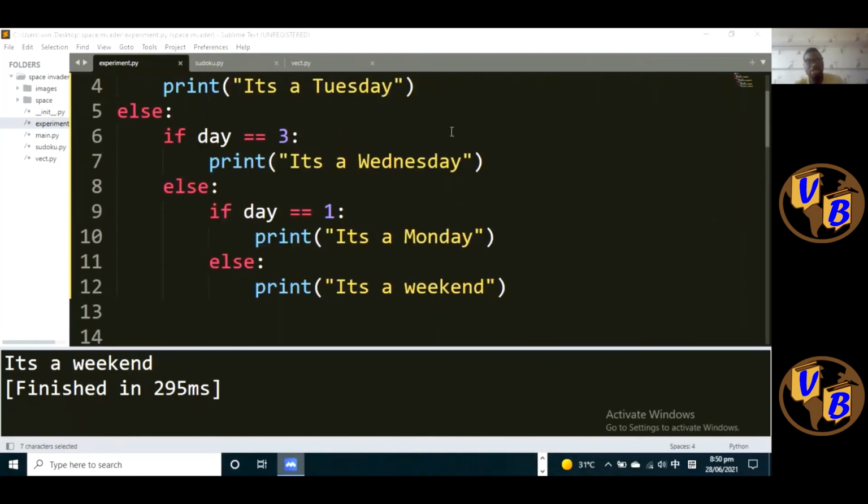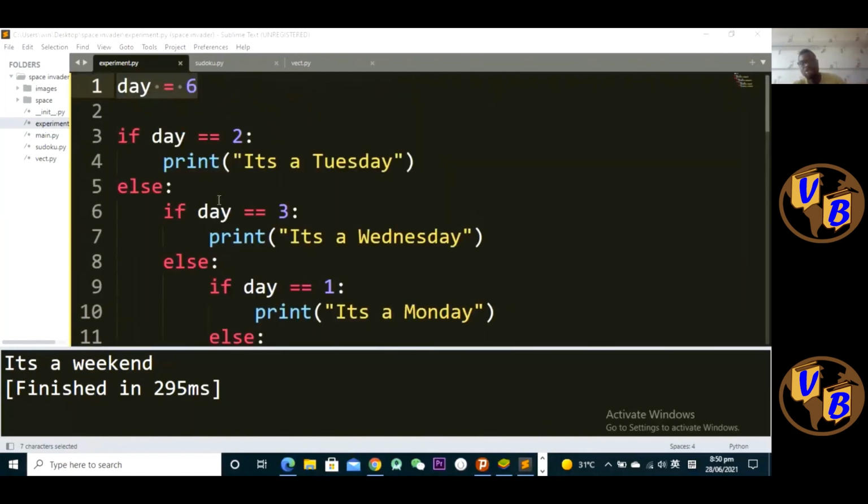I hope you guys understood. In our next video, we're going to look at the elif statement, which is a shortening of else if, like these ones.